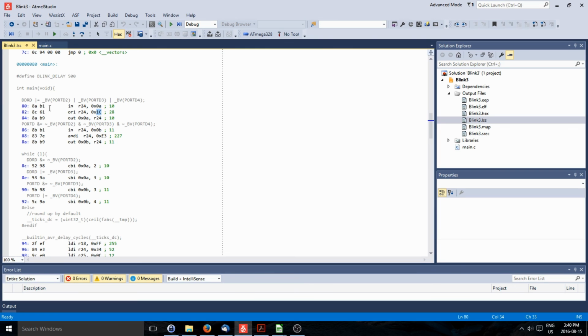So what the compiler told the microcontroller to do here is go to address 0A, which is our DDR-D register. It read the value of that register and put it into a register called register 24, and then it ORed it with this value, and then it wrote it back out, register 24 into address 0A. So this did exactly what I asked it to do here. I asked it to read this register, OR the value with what I've got here, and then write it back.